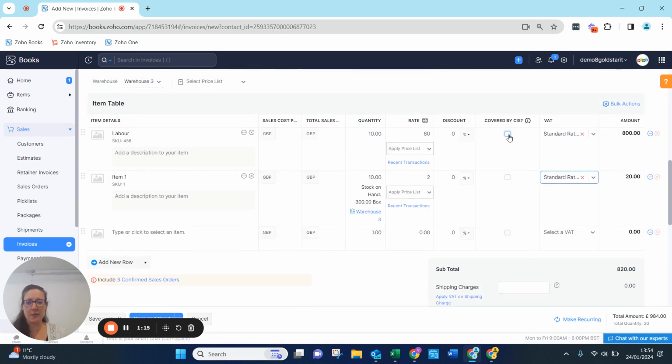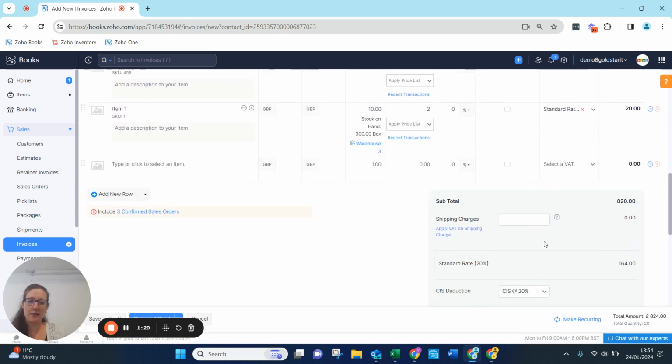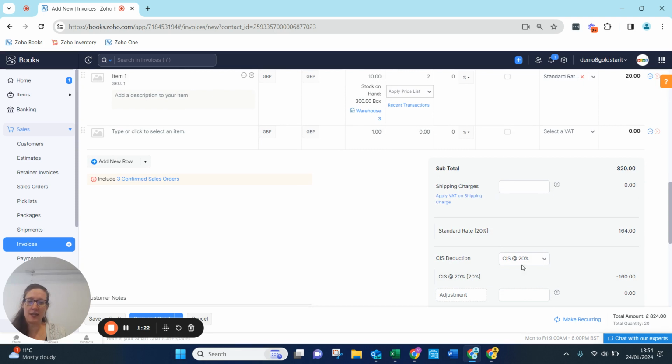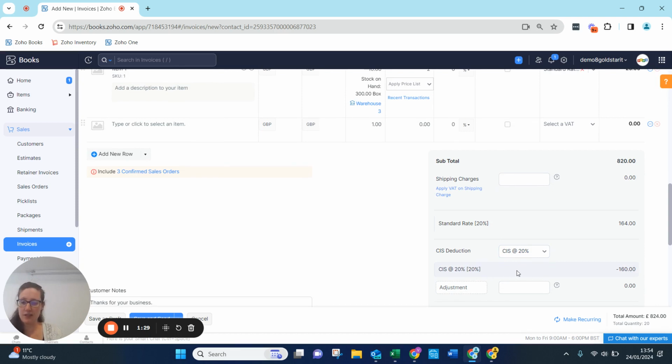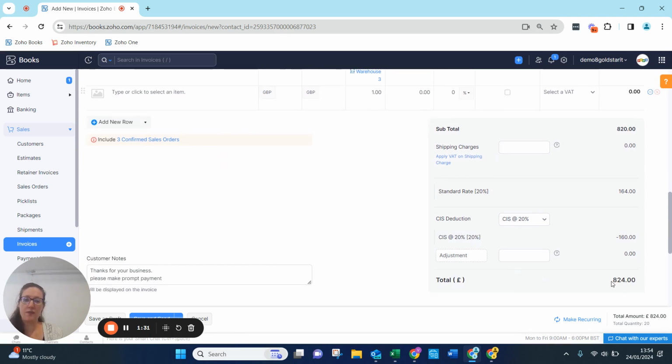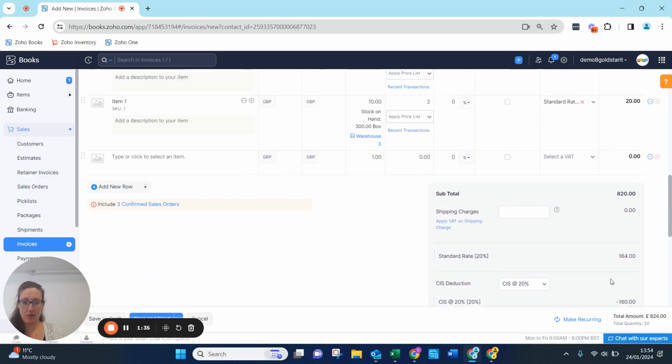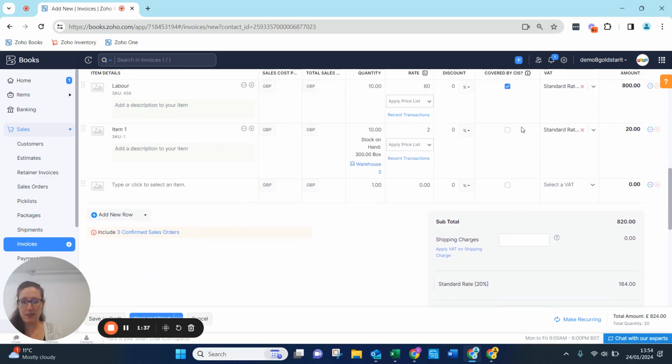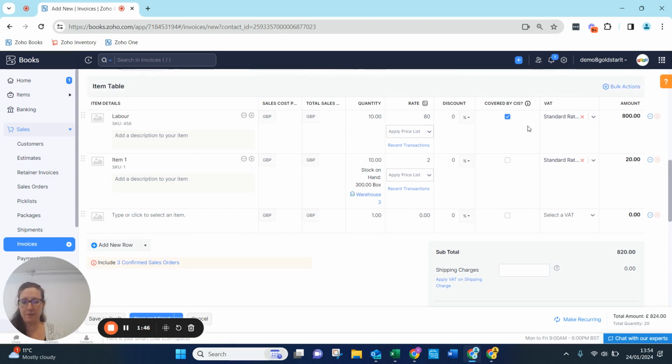Now, when we tick this box, covered by the CIS, what actually happens is that we get a deduction here, and we're saying we need to deduct 20% off of this particular customer for CIS. So this is part of our CIS that is being suffered. So our invoice for our customer is actually £824. What this does mean is that you can't actually enter a material and say it's covered by CIS. There's no deductions against a goods item. It's only with regards to a service item.